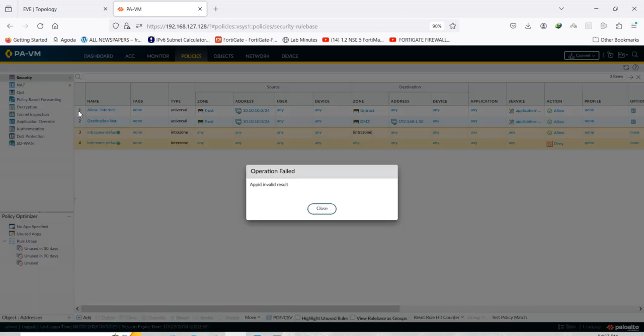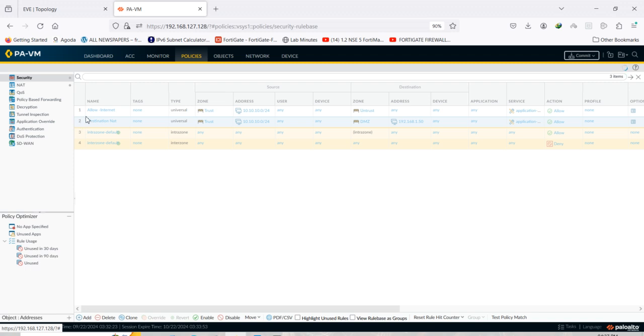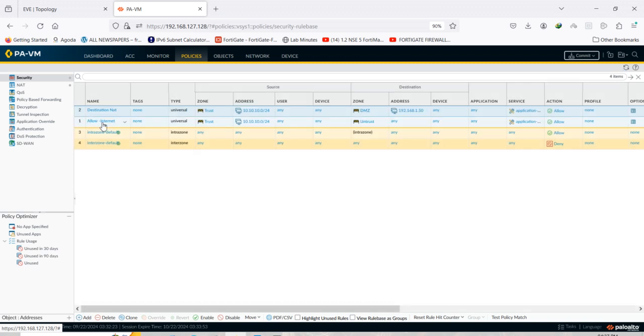And always remember this is the allow internet. So this only takes the bottom one, but for this, the destination is different. Here the destination is any, so by default it will take the first one, the top one. So I'm going to take the bottom one, allow internet, because I want this.